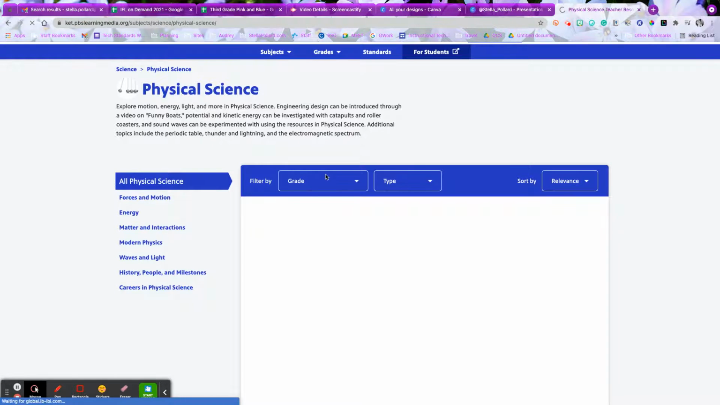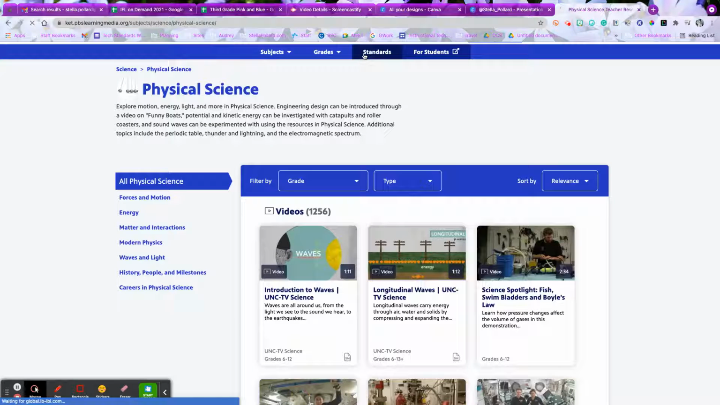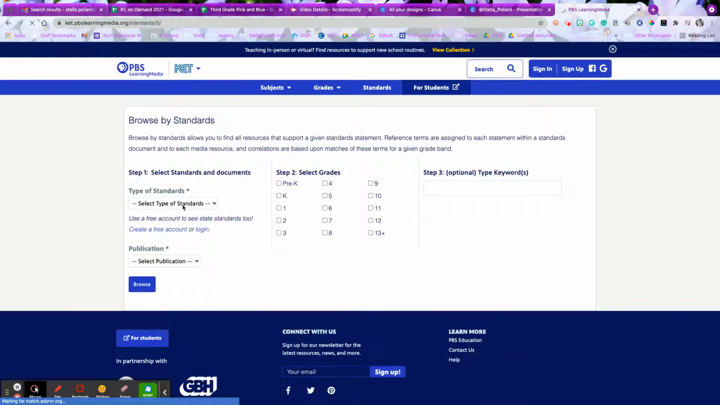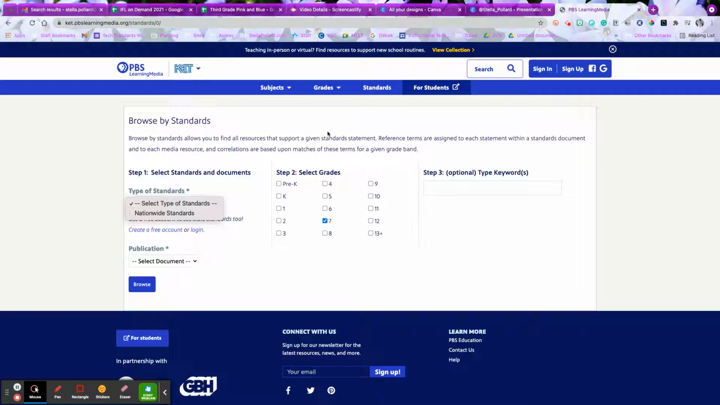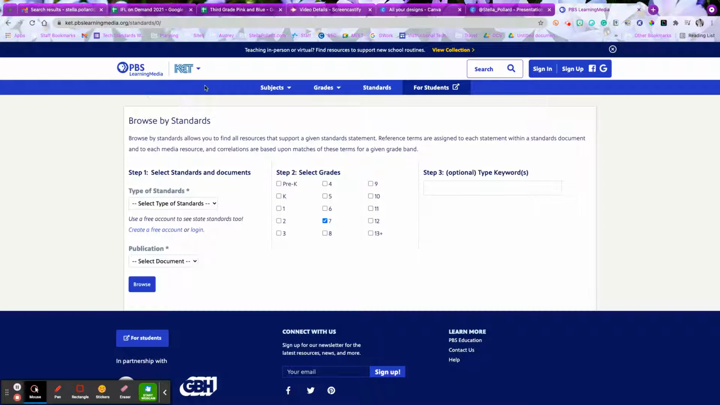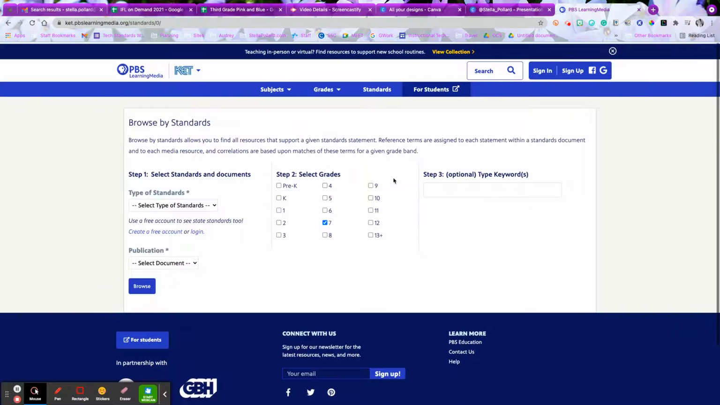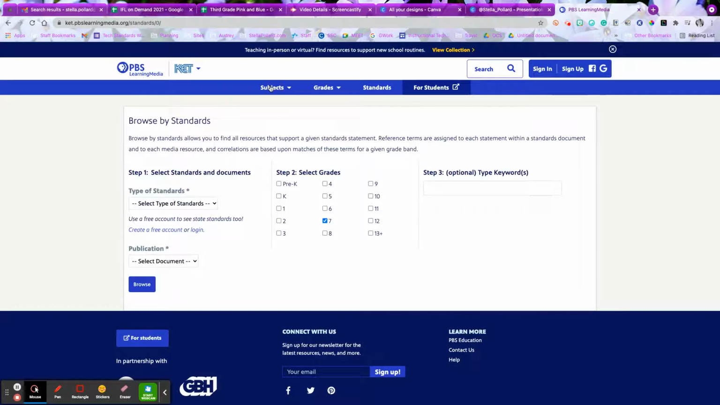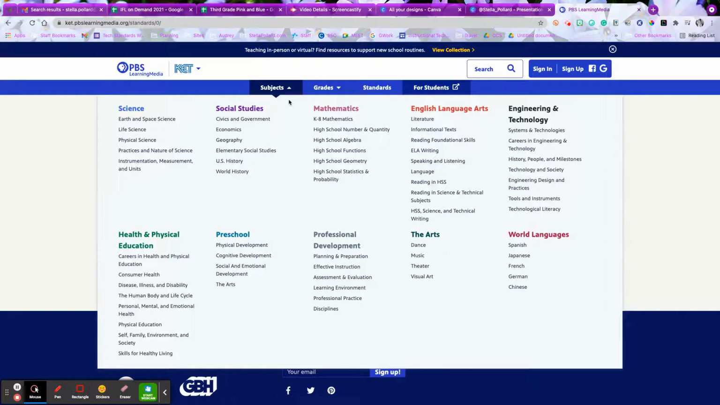Now I can filter by grade, I can filter by type, I can filter by relevance, but my favorite thing to do is to come up here to where it says standards and look up the specific type of standard that I'm looking for. So if I'm looking for a 7th grade standard, I can do that. So there's that breakdown. But there's videos embedded on here. There's lesson plans. It's so awesome. And I know KET themselves will probably have a session in the IFL conference. So I don't want to deep dive too much, but just know that that is there, and there is some rich content living on there.